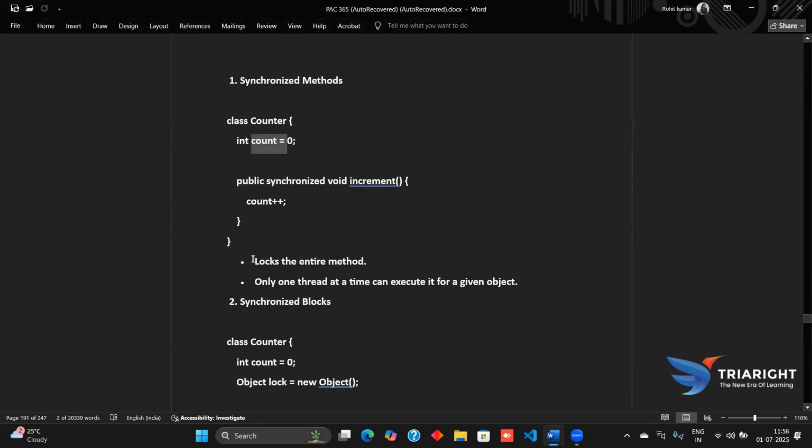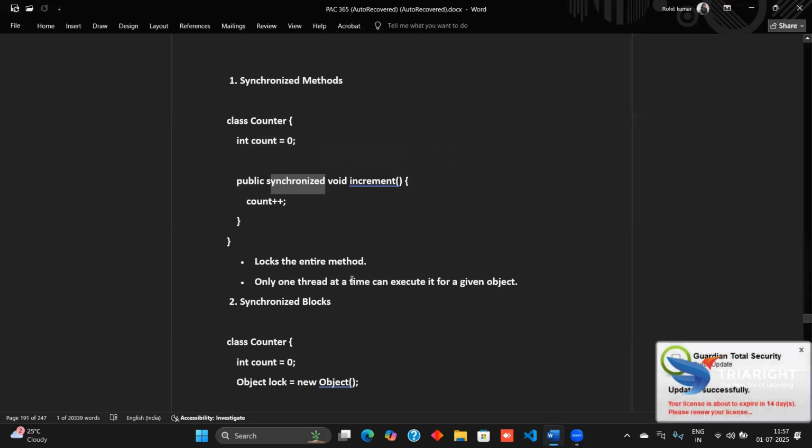Finally, closing the braces, the synchronized keyword will lock the entire method. No one can intervene in it. Only one thread at a time can execute it for a given object. So here it is locked, no other threads can intervene, and only one thread can finally execute it.